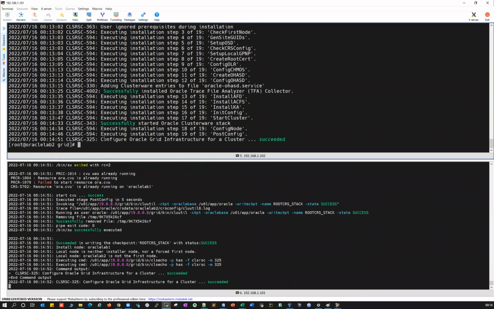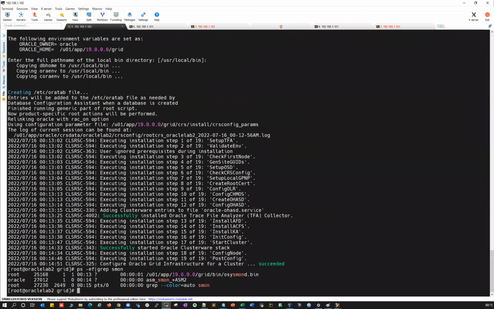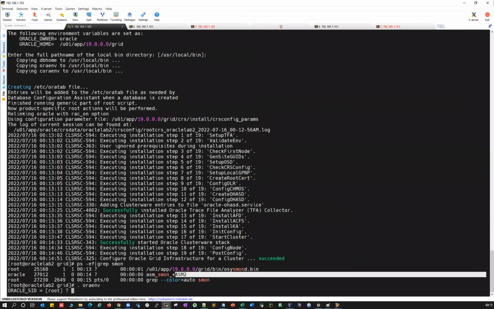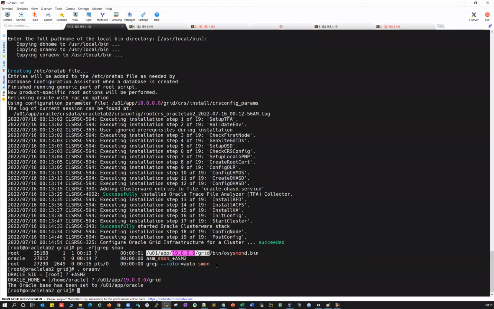Okay. So grid infrastructure installation succeeded on node 2 as well. I can just remove the split window to single window. On node 2, ps -ef | grep smon. You can see your asm2 here. I can set the environment to +ASM2 and my grid home, and then crsctl stat resource -t -init.